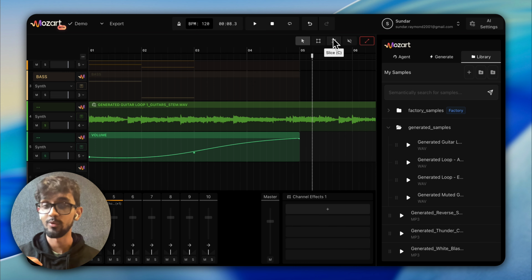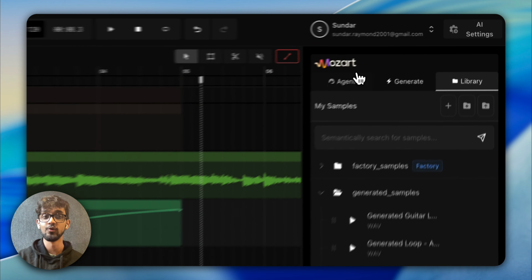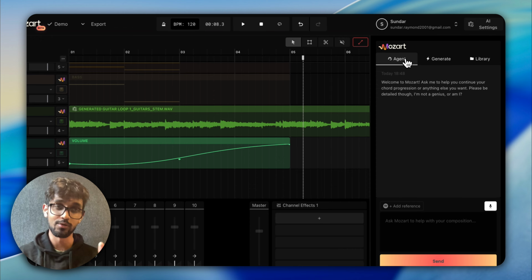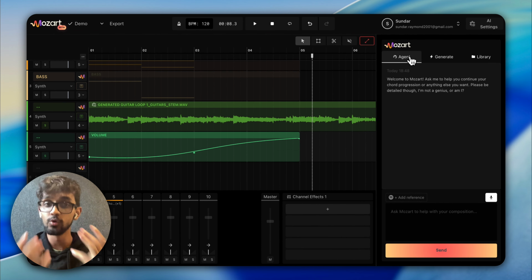We can add automations for various different things as you would in a regular DAW. And you can actually use the agent, which we'll cover in another tutorial, to do automations for you.